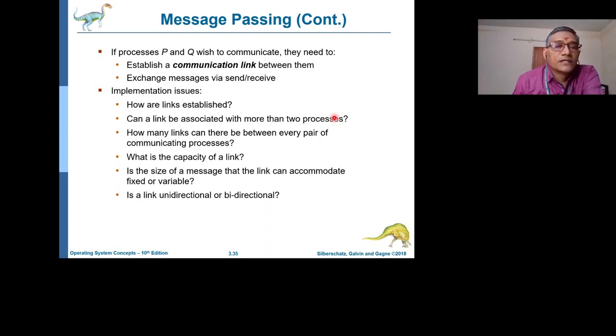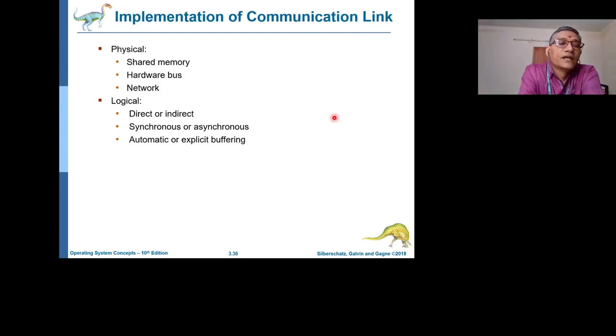What are the implementation issues in this message passing mechanism? How can the logical links be established? Can a link be associated with more than two processes? How many links can there be between every pair of communicating processes? Only one link or two links? What is the capacity of a link? Is the size of the message that the link can accommodate fixed or variable? Is a link unidirectional or bidirectional?